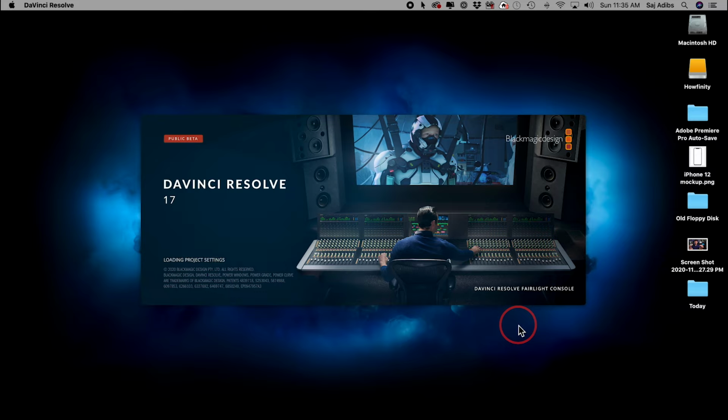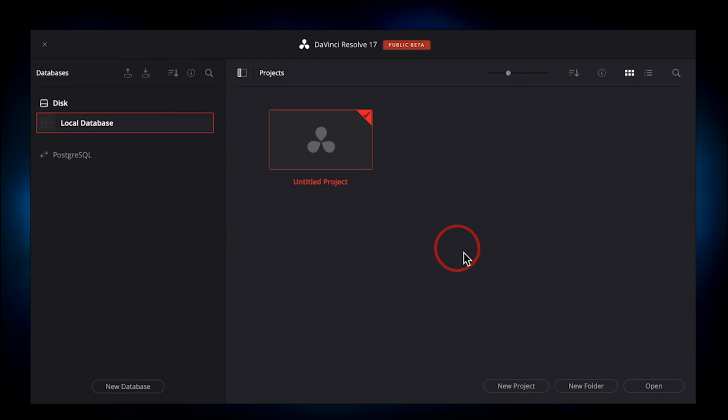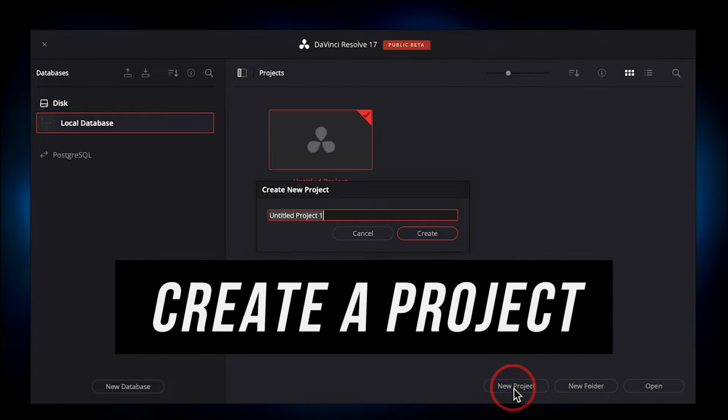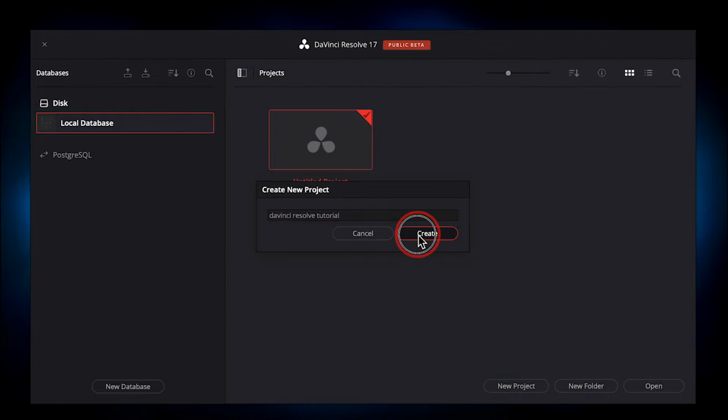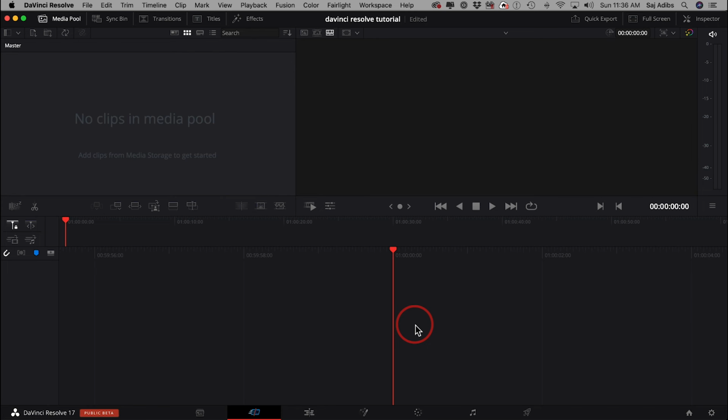I've already installed it, so let me show you the opening window here. And this is what you'll see as your opening window here. It's the projects panel. So as you create more and more projects, they'll all appear here. I'm gonna press new project here to create my first project and label it and press create. And just like that, it's gonna open DaVinci Resolve.